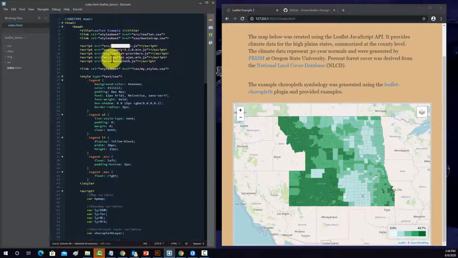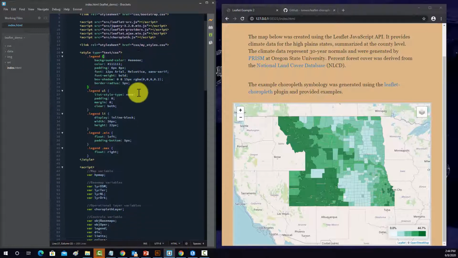All right, so here in the head part, I've loaded in packages that I need. So Leaflet, jQuery, Leaflet providers, again, that's for adding in base maps. Ajax, again, that's for loading in the GeoJSON. And then we have this new Choropleth.js, which is for implementing the Choropleth plugin. And then we have the Bootstrap link there, and then the Leaflet styles, and then my styles as a separate style sheet there.